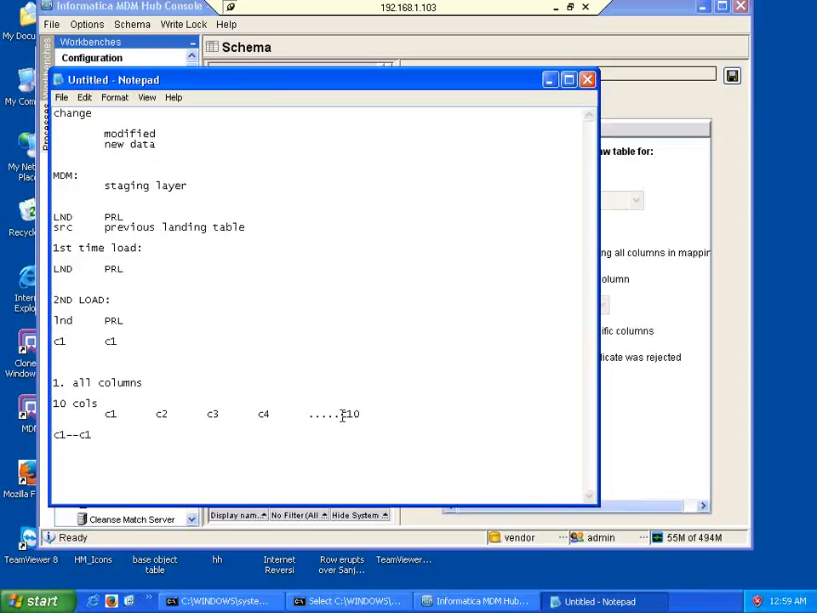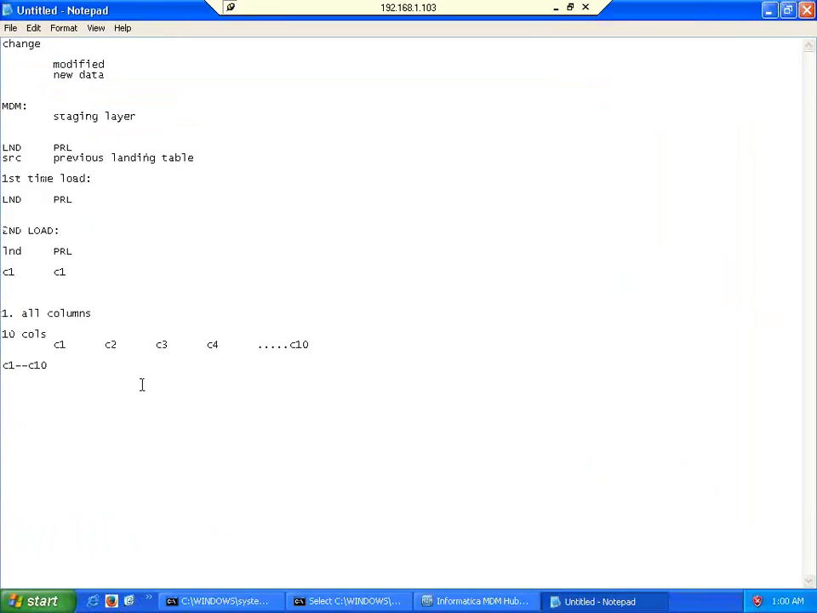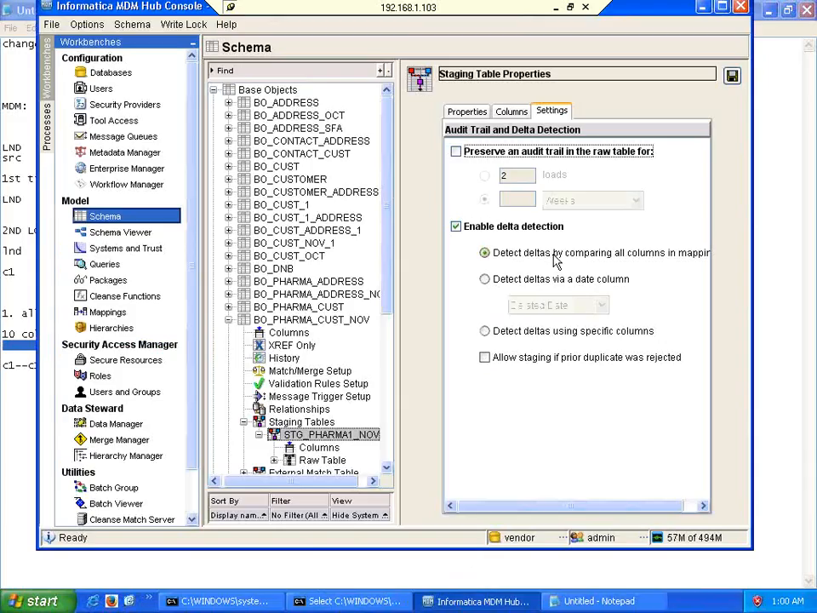So for every record, every column's data should be compared here, here, here and so on. C1 with C1, C2 with C2 and so on. That is going to be a lot of overhead. In reality, we don't use this option at all unless we deal with mission critical data. But if there is a need to do that, there is this first option: detect delta by comparing all the columns and mapping.